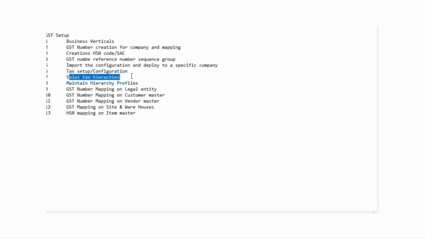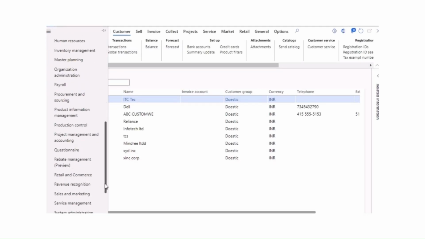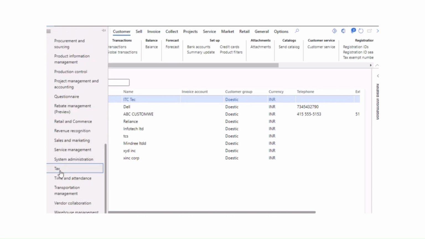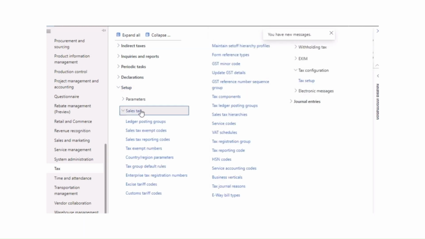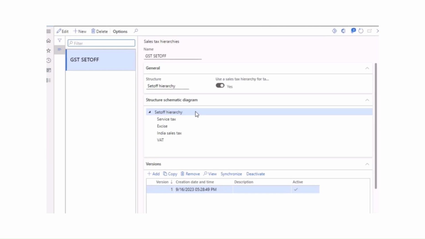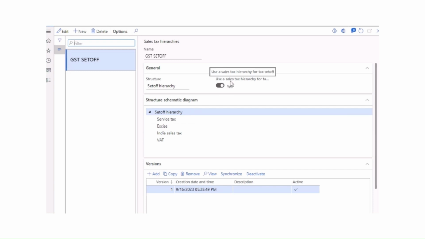Now the tax setup configuration is completed. The next setup is sales tax hierarchies and maintain hierarchy profiles. Go to the models, go to the tax model, and sales tax hierarchies. I already created a GST hierarchy here, but GST is not updated. The status is showing active and we need to enable use sales tax hierarchy, which is also enabled, but GST did not come. Maybe we need to create a new one.